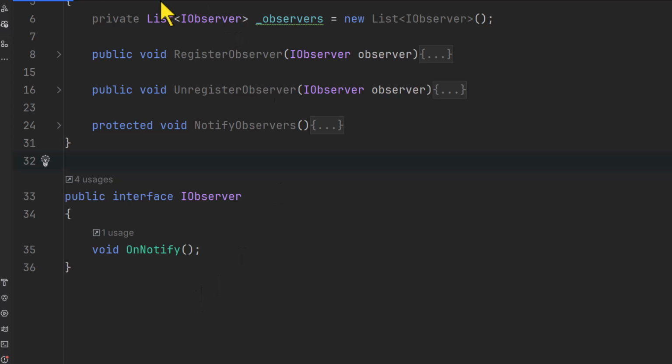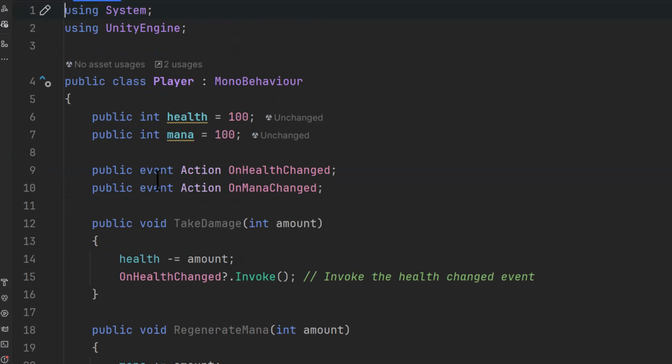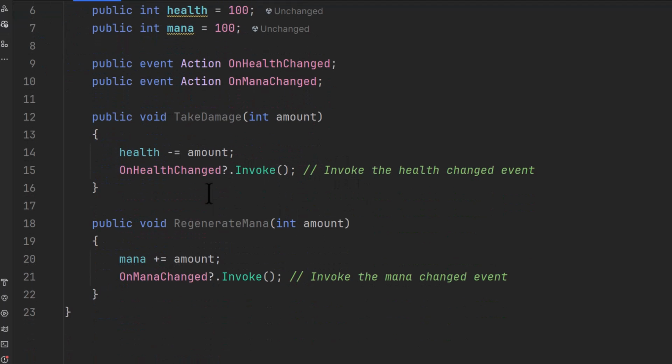Instead, you want to use something like an event. And specifically, I like to use actions for my events because then I don't have to create a delegate and add in all of the extra code. So you use a public event Action. I typically go with the naming format OnWhateverChanged. And then you invoke that event whenever the thing changed. So if our character takes damage, we modify the health and invoke the OnHealthChanged. If we regenerate mana, we of course increment the mana and invoke the OnManaChanged.